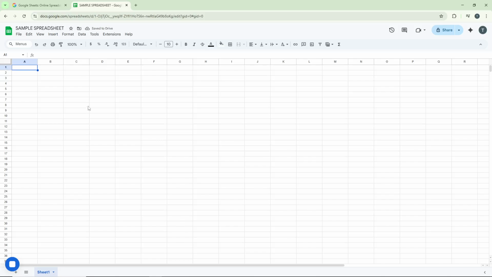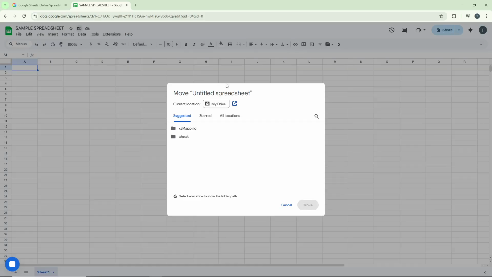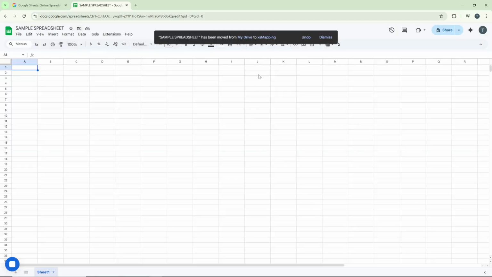Next, let's talk about organizing your sheet so it doesn't get lost among all your other files. Right beside the name you just changed, you'll see a small folder icon. Click on that icon, and a window will pop up showing you all the folders in your Google Drive. This is where you can choose exactly where you want to store your spreadsheet. Select the folder that makes the most sense for your project, and then click Move. Your sheet will now be neatly filed away in that folder, making it easy to locate whenever you need it.